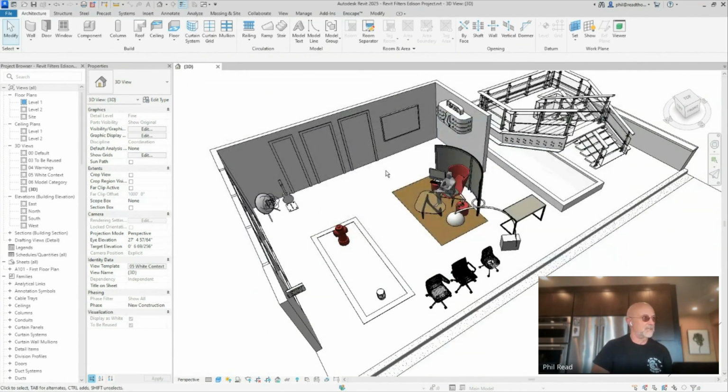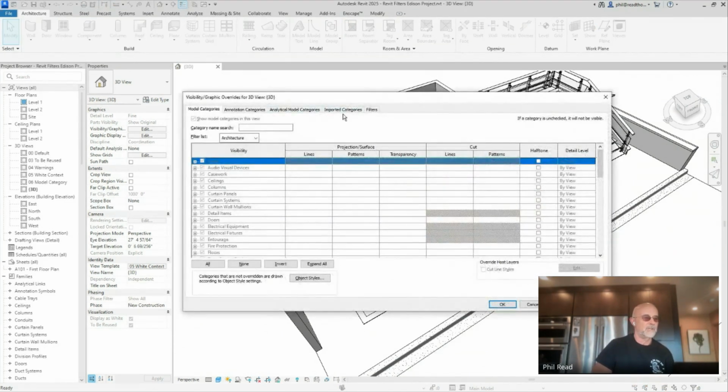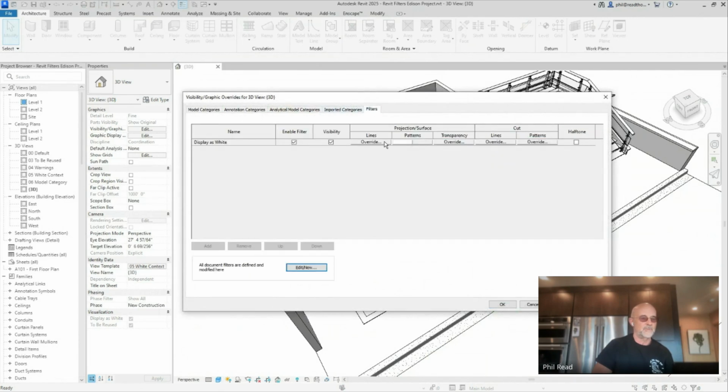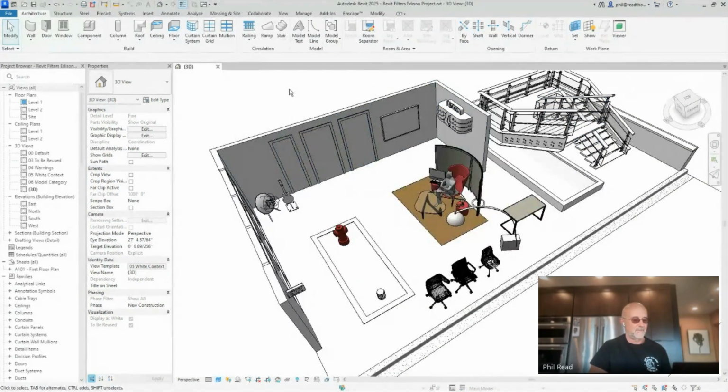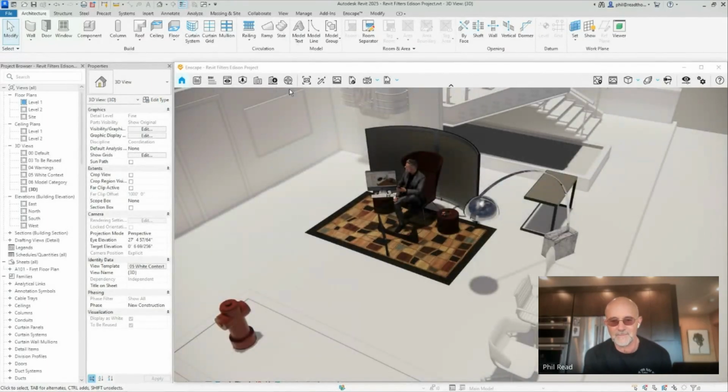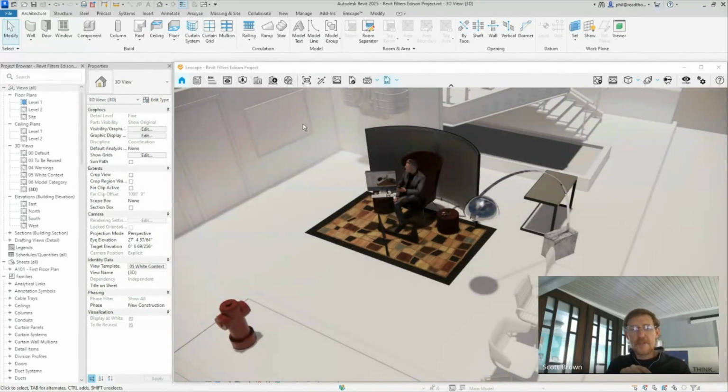And then if we look at the filters itself, display as white says everything gets overridden except what's checked for yes. And then it removes the override, which shows the real world material. Go ahead.